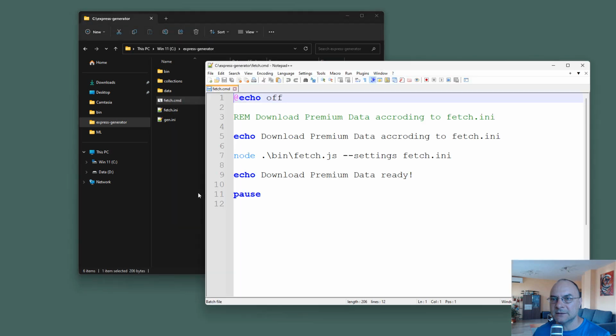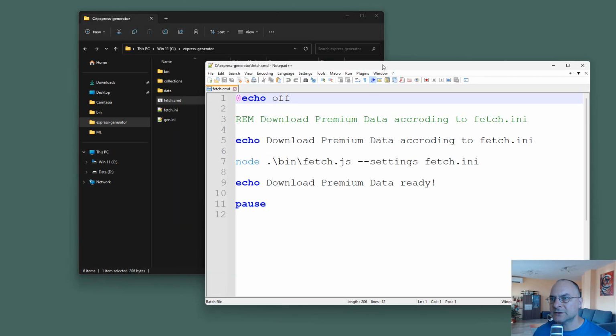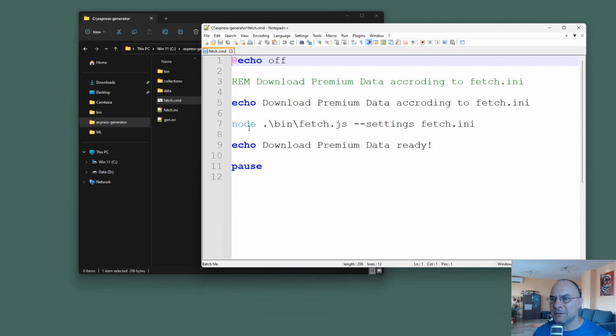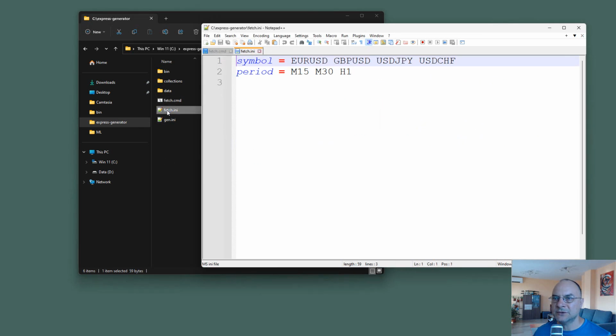Let's see. This is the fetch script we created the previous time. It simply runs a node fetch and uses fetch ini for settings. What we have in fetch ini? We have symbol and several symbols and periods.